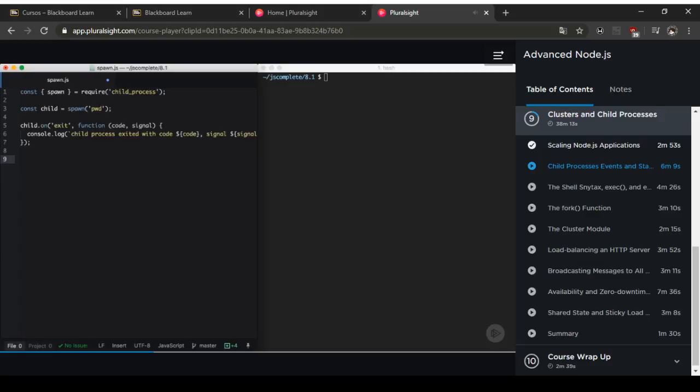Other events we can register handlers for on this child process instance are disconnect, error, message, and close. The disconnect event is triggered when the parent process manually calls the child disconnect method. An error event is triggered if the process could not be spawned or killed. The message event is the most important one. It's triggered when the child process uses the process.send method to send messages. This is how parent-child processes can communicate with each other. We will see examples of this in the upcoming clips.